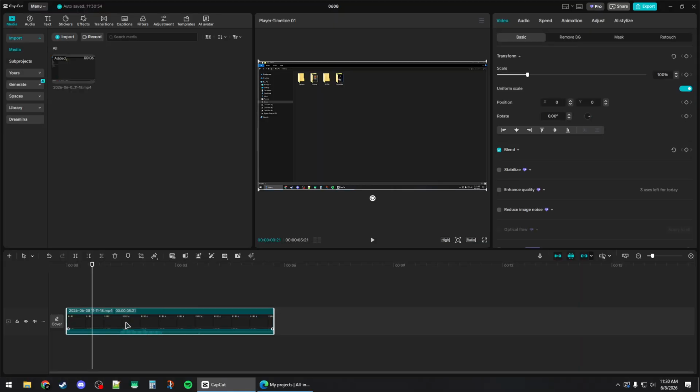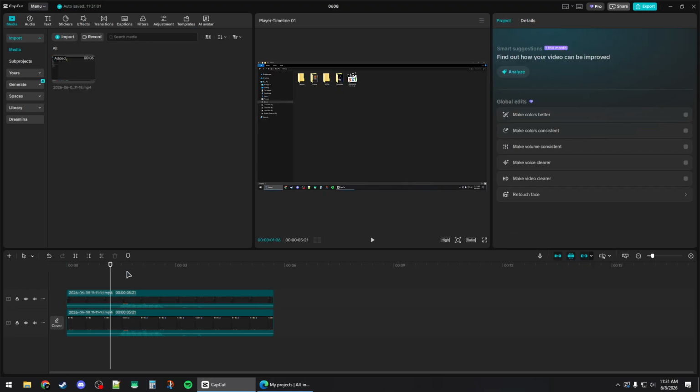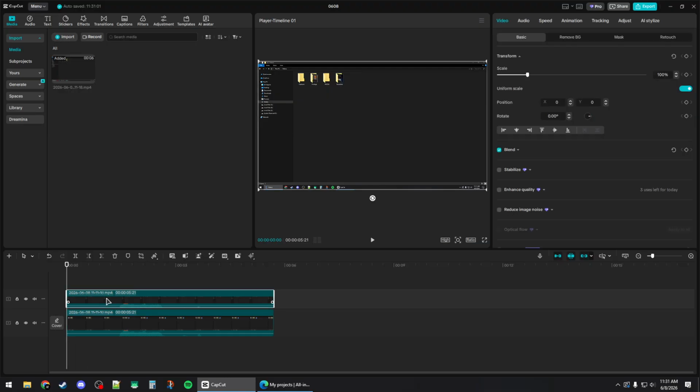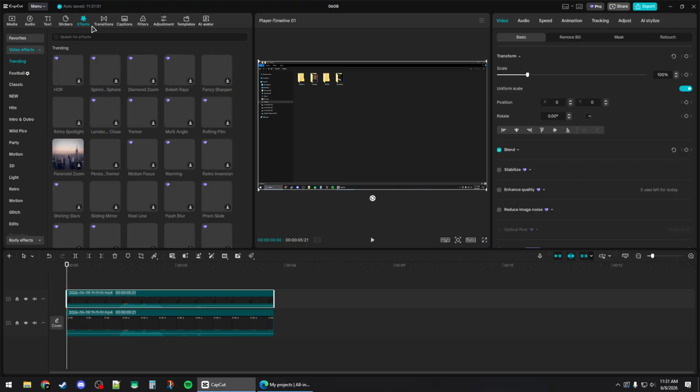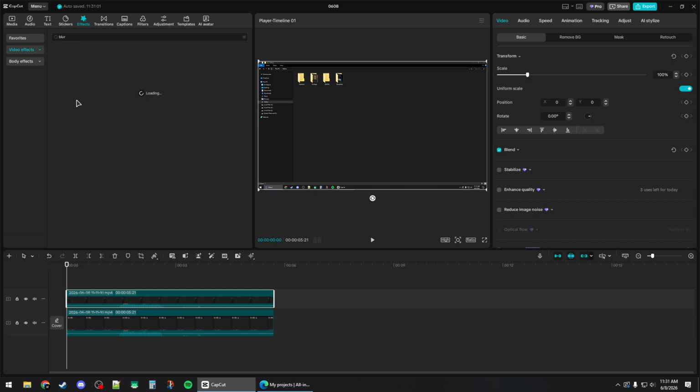Now all you need to do is select your video, duplicate it by pressing Ctrl C and then Ctrl V to paste it, and layer it on top of the original video to use it as an overlay. Now select your video, go to the Effects tab from the top, and then you want to search for blur, and you can press enter to search.